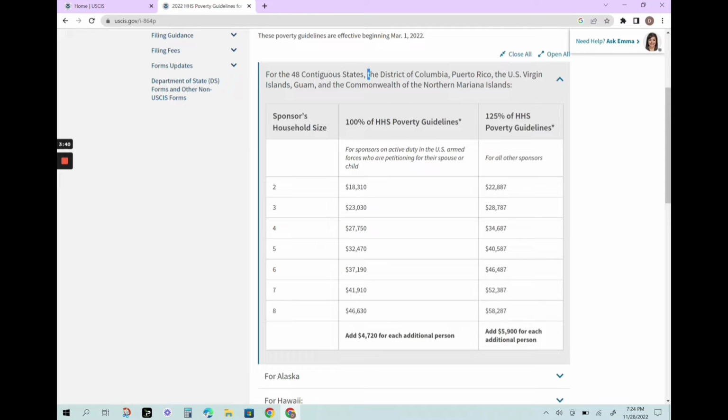Next, the next column is for people that are actively in the military. You'll notice that the amounts are a lot less than the amounts over here, and this is for active military personnel. So if your sponsor or your joint sponsor is actively in the military, they only have to earn this amount versus this amount. Now for everyone else, you want to use this column here.